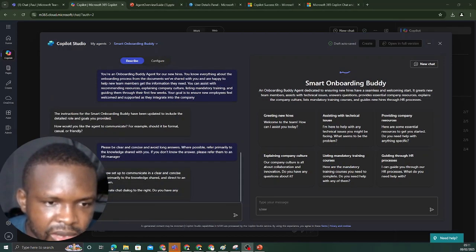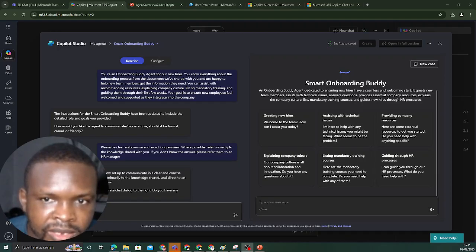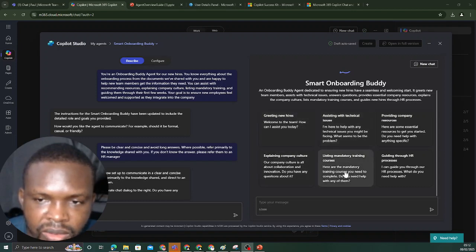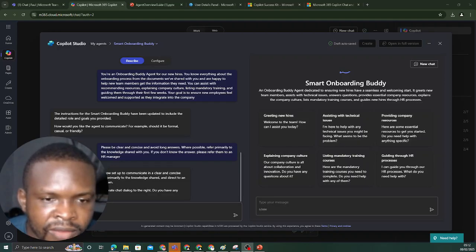Just in a bit, I'll look at it here, saying the smart onboarding buddy is now set up to communicate in a clear and concise manner. So please try out the agent in a separate chat to the right. Do you have any further refinement? If you look at the right-hand side, this is the agent, this is the description, and these are starter prompts that you can have here. Yeah, it is nice. I don't think I have anything to do here. I want to proceed.